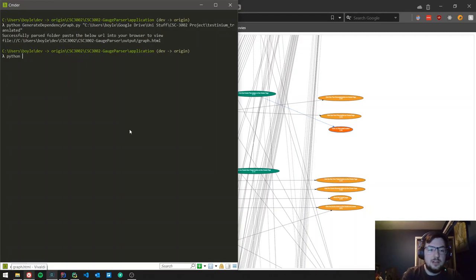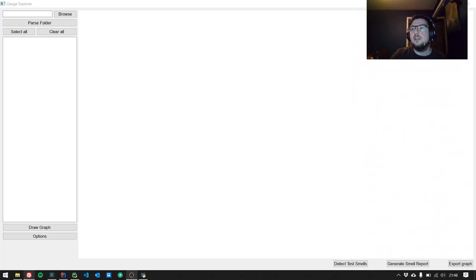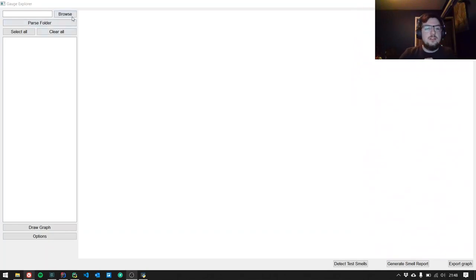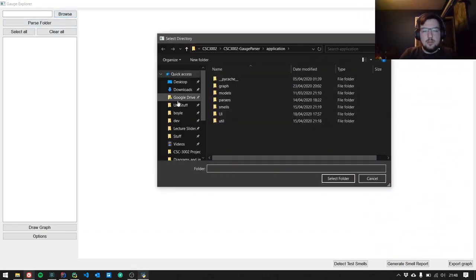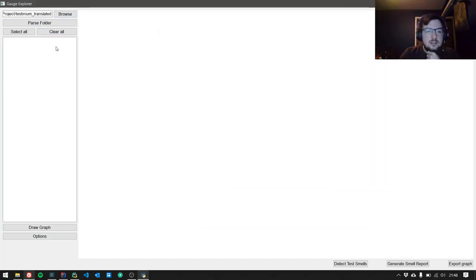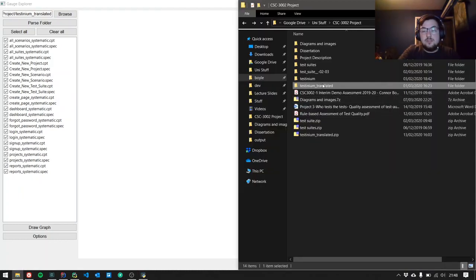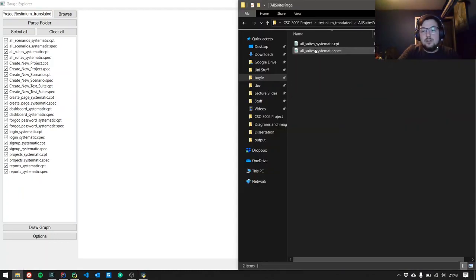So if instead I do Python main.py, this will bring up our GUI interface. So if I click this browse button, it'll bring up a Windows Explorer, and I grab that same folder again. And if I click parse now, you can see this has parsed through this folder and all of its subfolders and populated this list with all of the Gauge files that it's found.